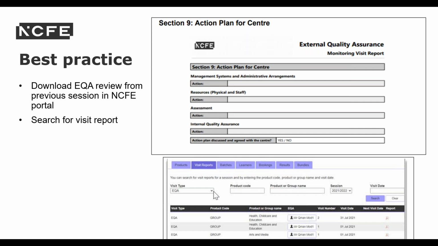Alternatively, you can refine your search by selecting a visit type from the list available or by entering a specific product code, product name, session and/or visit date. You can also find your EQA contact details by clicking on the EQA name, and you can view the visit report by selecting the PDF.